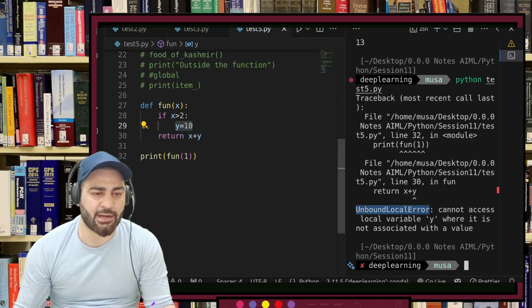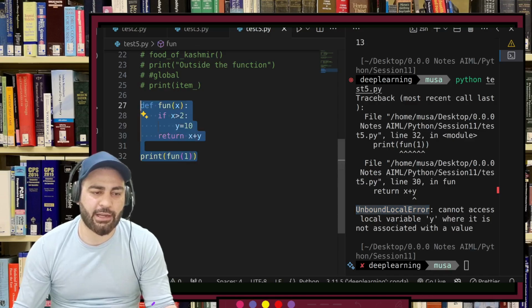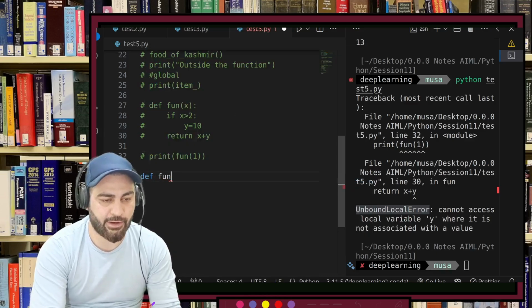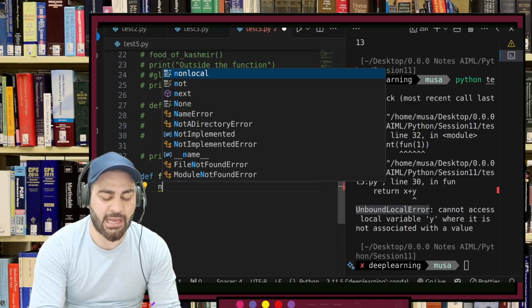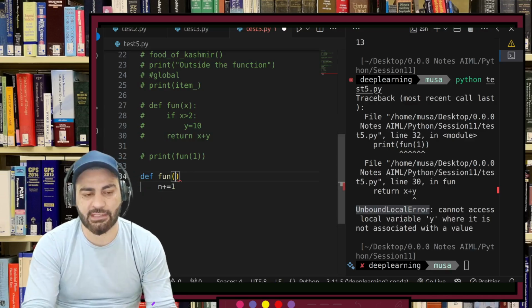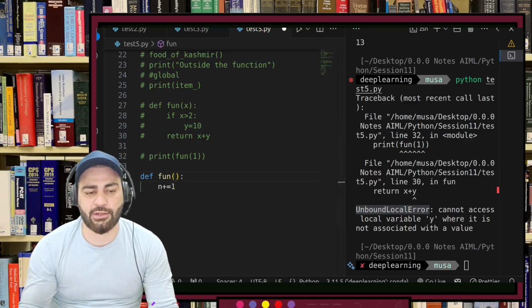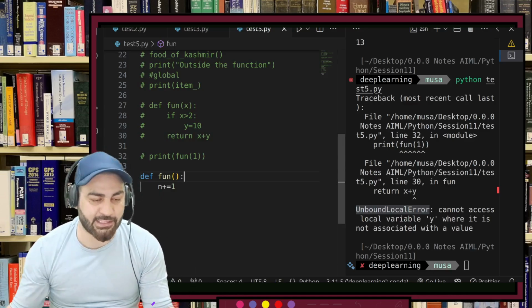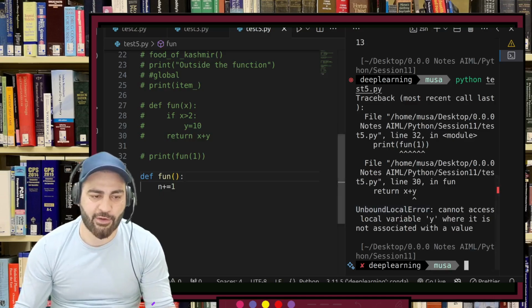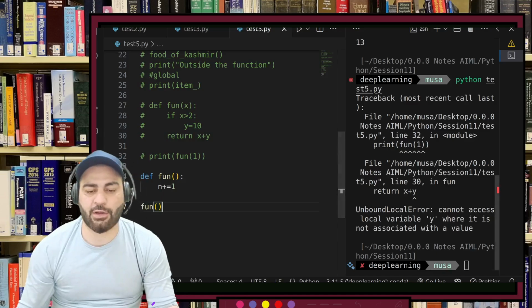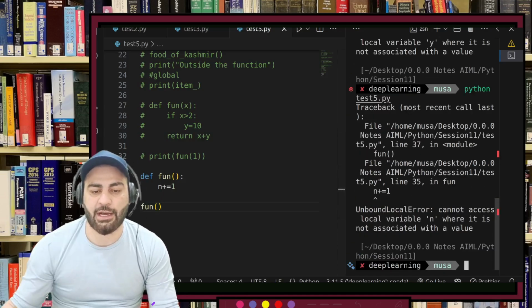Also you will have an unbound error like this. Let's suppose I create the same function, def function, and what I'm doing is adding plus equals 1 to a variable. Let's suppose this n is a variable. I am adding to it, but it is not previously defined anywhere. I'm assuming it is there, so again it should show the same error. If I call this function and run this again, here you can see the unbound error is there again.